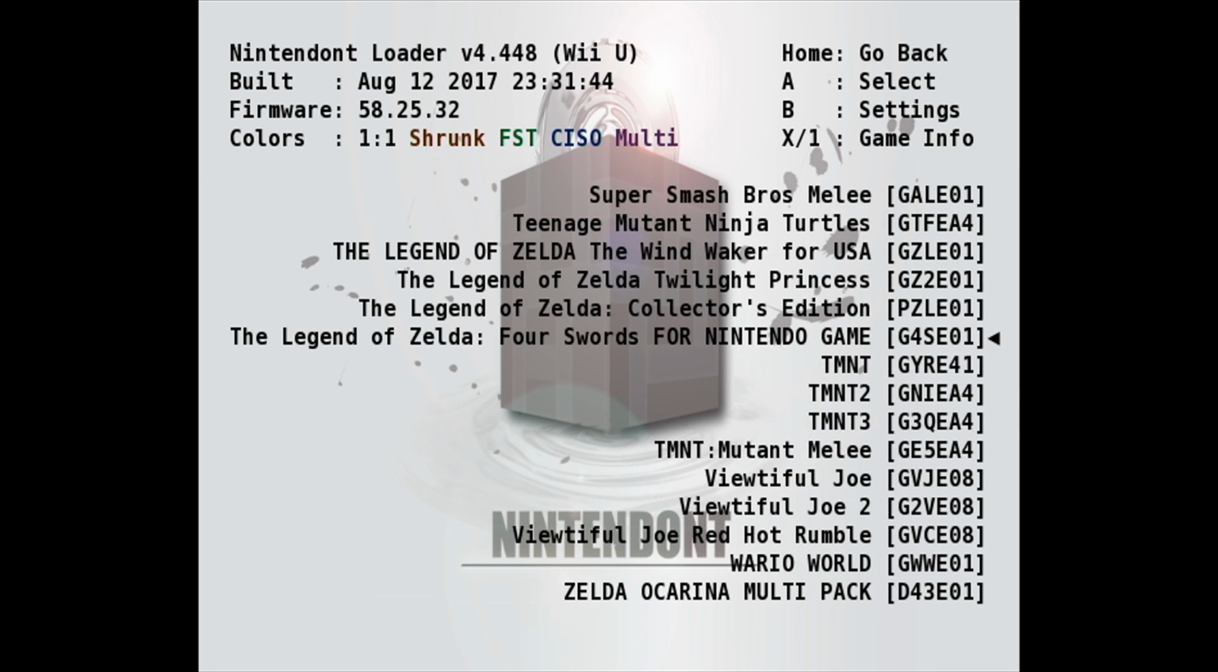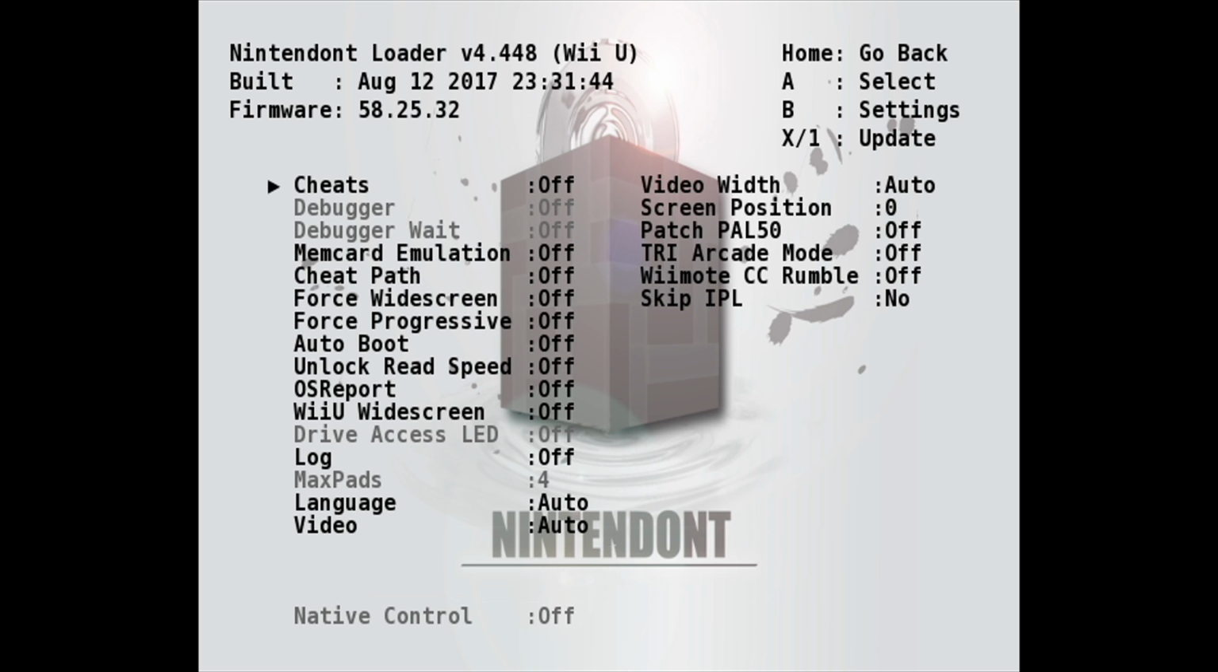And then the first thing that you want to do, since this is your first time booting into Nintendont, is hit B. It's going to take you to the settings menu, and then you're going to want to hit 1.